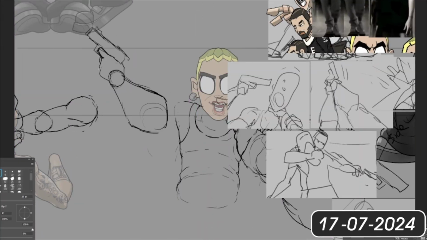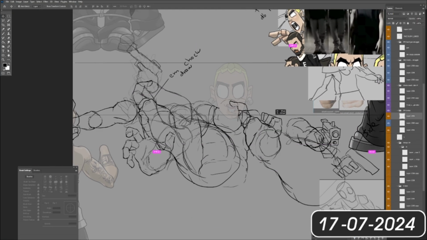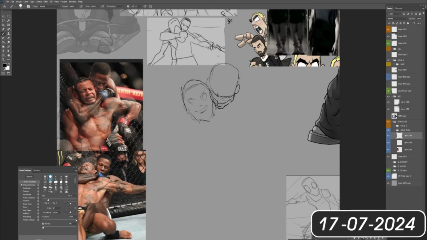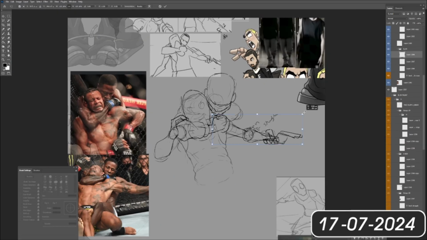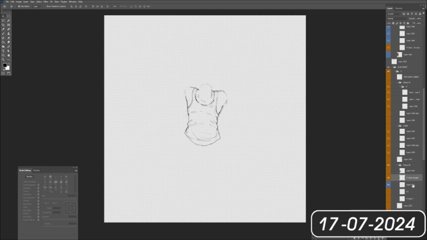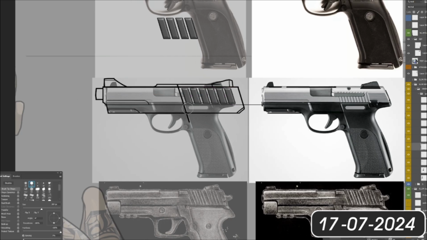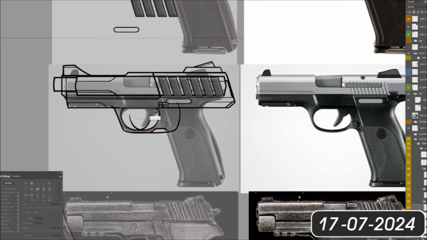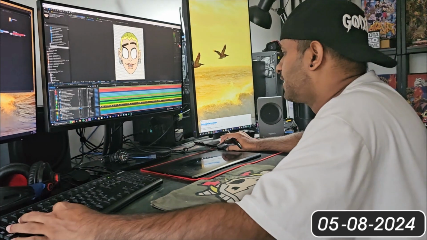So again, a lot of sketches referring to the animatic and brainstorming ways to make that animation possible. Here I'm doing the naked chokehold and trying to keep it technically accurate as possible. And at one point I decided to make the gun kind of in a 3D way.